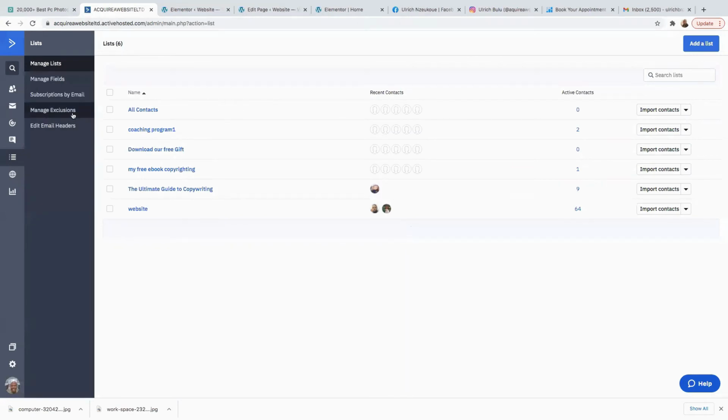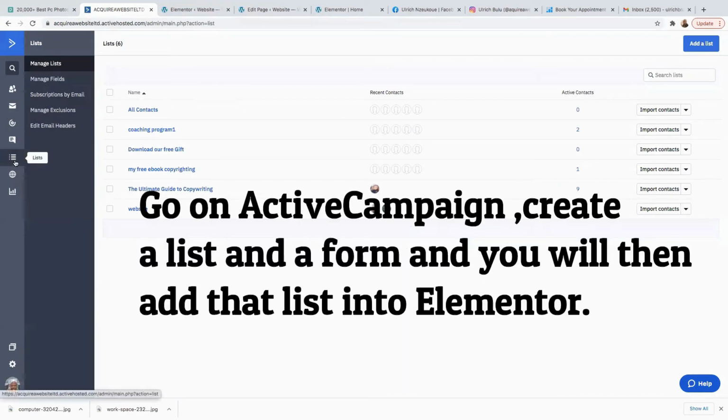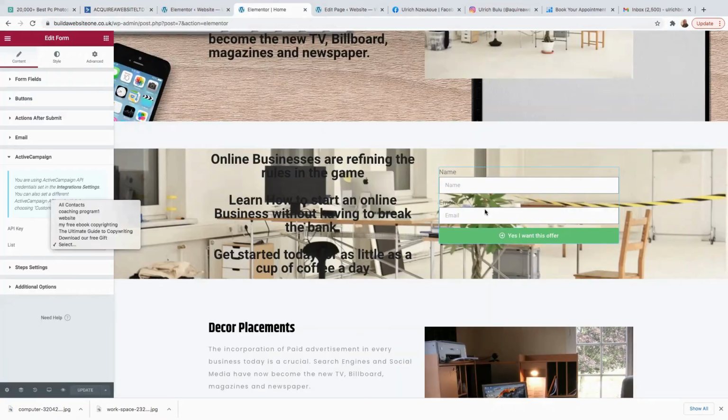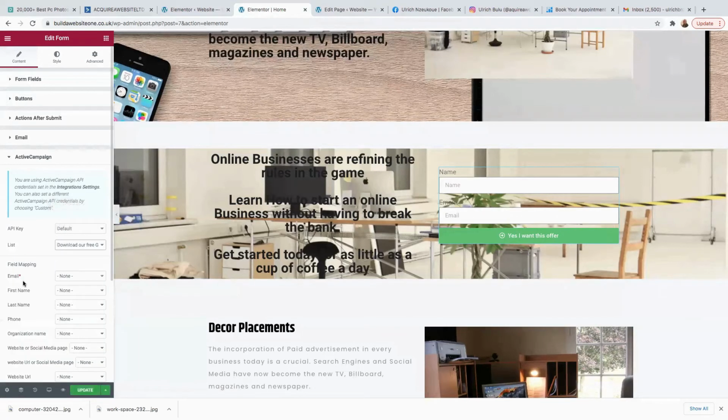What you need to do is create a list, right? And then after you create a list, you need to create a form. And once you've created your list and your form, you now need to integrate it into your website, into your Elementor. At the moment, these are all the lists that I have. I have the coaching program, the ultimate guide to copywriting, download our free gift, right? So I'll just click here on download our free gift.